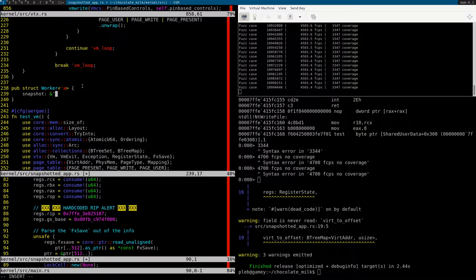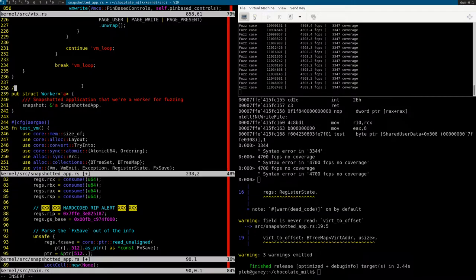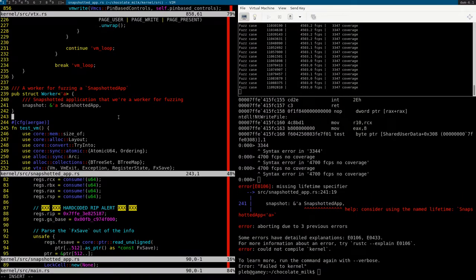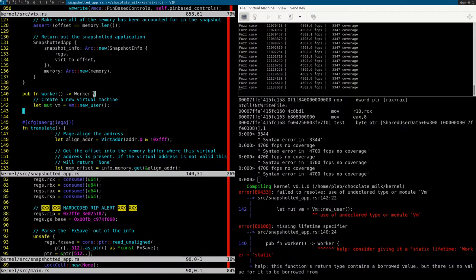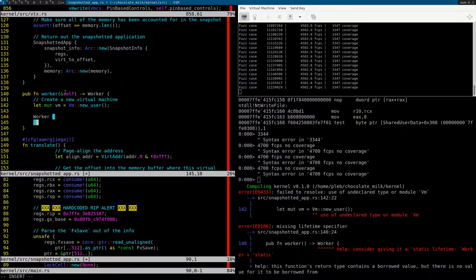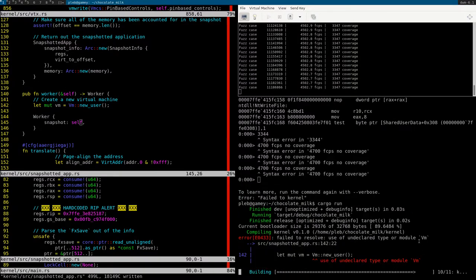Snapshot, a ref, snapshotted app, and this is the snapshotted application that we're a worker for fuzzing. That also takes an A. Technically, we don't need the lifetimes to be that tight, but I think this is acceptable. So this will take a self, and we'll return a worker with the snapshot, which takes a self reference. And then the VM we throw in the trash, but this should work.